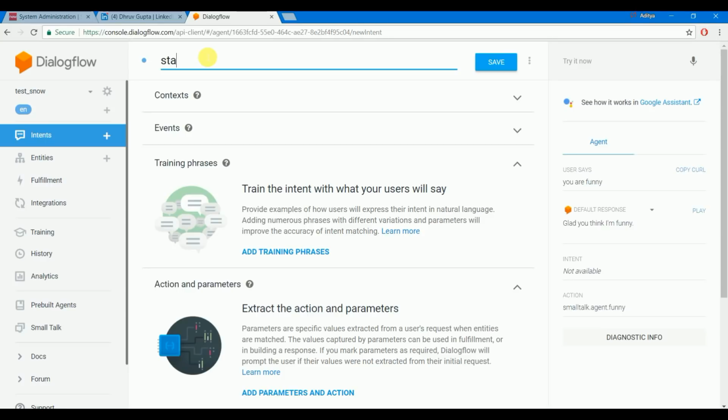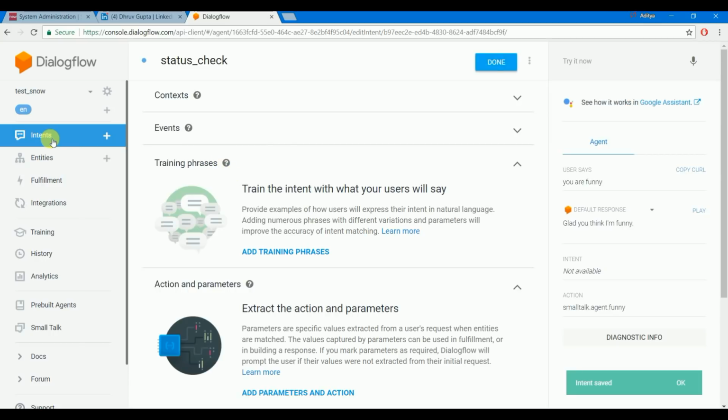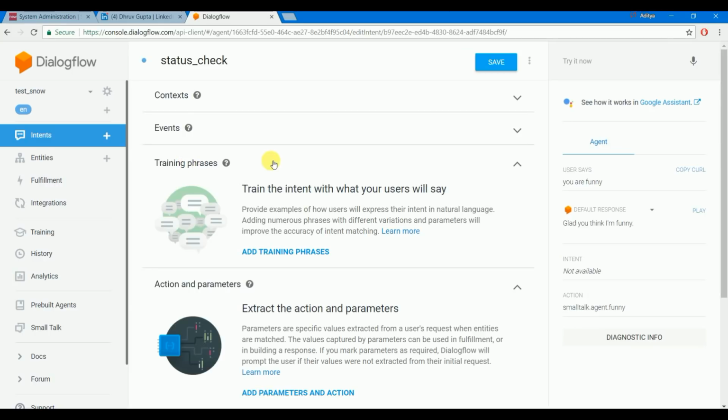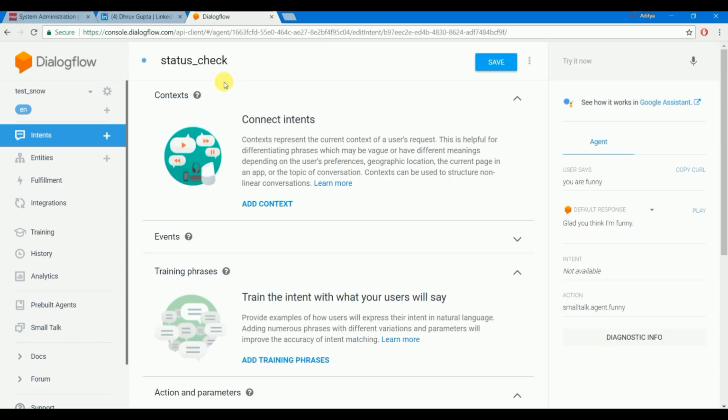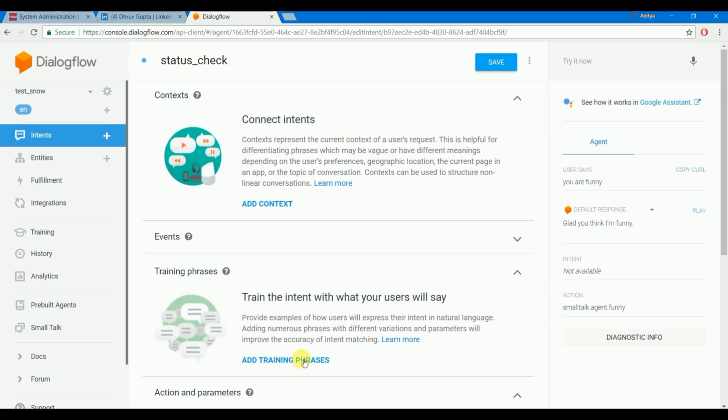Name it as status underscore check. We would be using it to demonstrate the statuses regarding the demo video I showed you. So first thing is context. Context is useful in defining the flow: what intent should be called after this, or what intent should result in the calling of this intent. We are focusing on training phrases. Let's just add some training phrases.